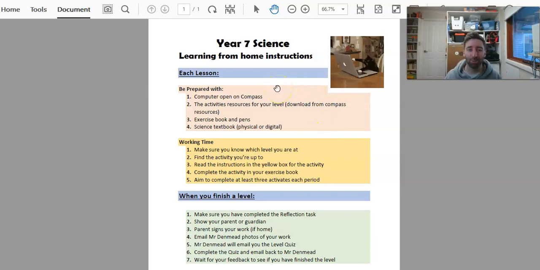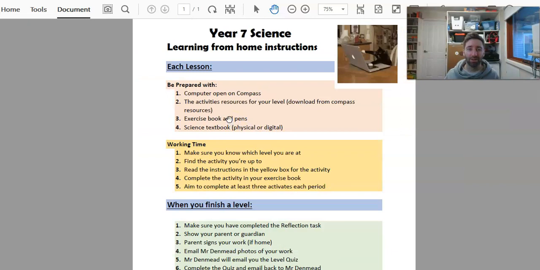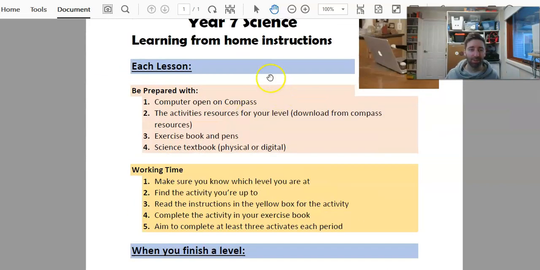So some lessons will be doing a different activity or a whole class activity, but most of the time you'll be doing working time on your activities for the topic. So let's go through the instructions and I'll explain everything step by step.